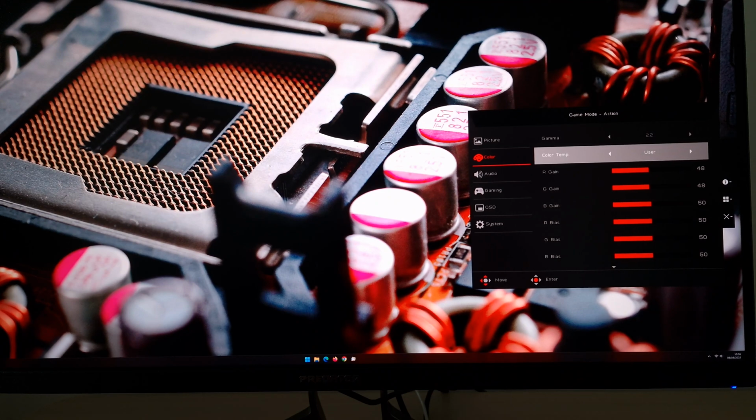Color temperature, I set that to user. That was set to warm by default using standard. And actually that was quite well balanced, but I still wanted to make a few changes just to get things closer to my 6500K target and have a really nice neutral green channel.